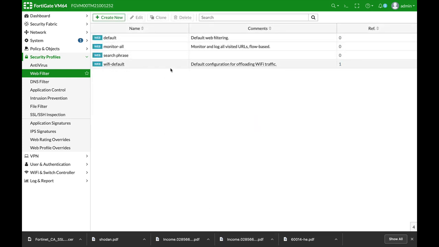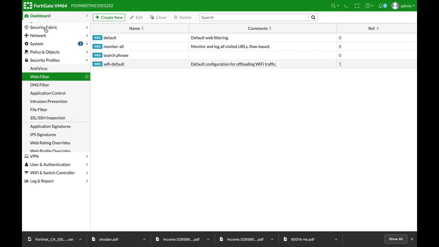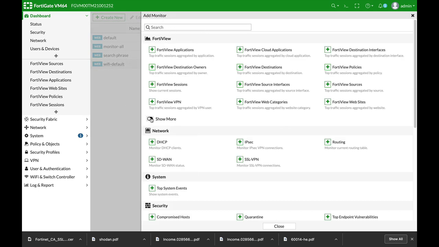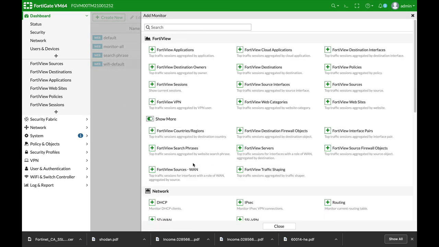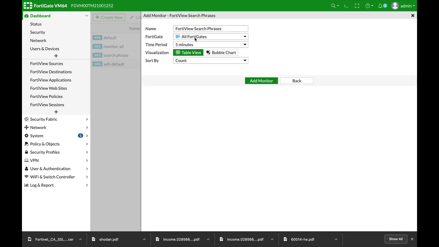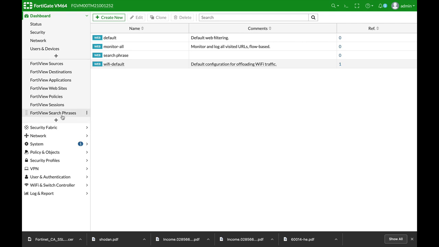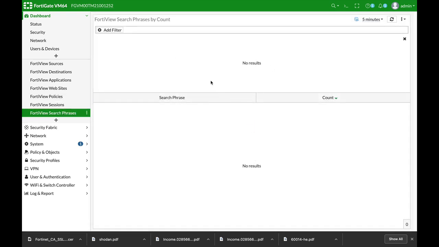All right, so we have our new profile, and let's now just move to dashboard. Let's create a new widget, a FortiView widget. There it is. And let's just name that. All right, that's it. It is already named FortiView search phrases. You can name it whatever you want. All right, let's add the monitor, and there we have it. So here's the search phrase monitor.